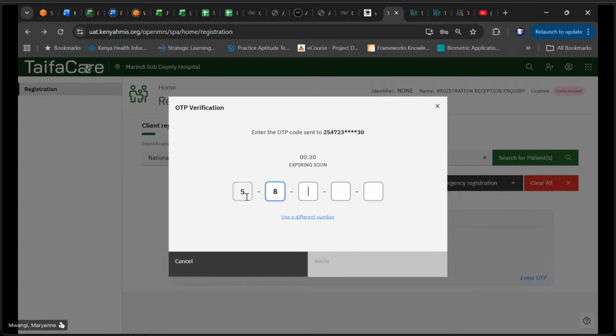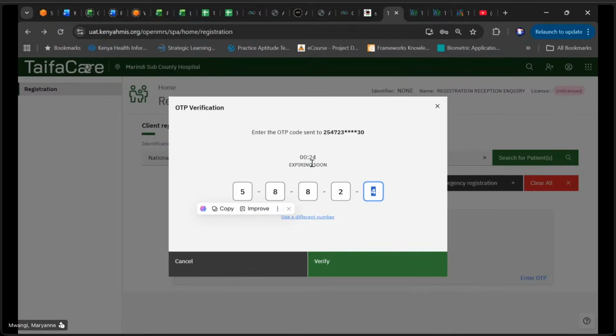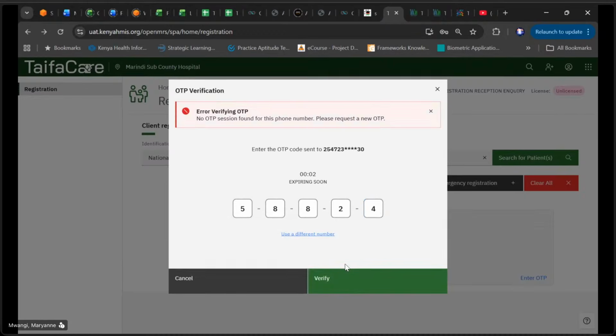Again, the system will alert you that this particular code is only valid for 1 minute, and you can even tell by the counter. If the counter lapses to 0 before you verify, then the system will give you a warning, an alert message telling you that particular OTP cannot be verified and you need to resend. So instead of verify, we are going to have a resend button here. In my case, because of time, I'm going to verify.